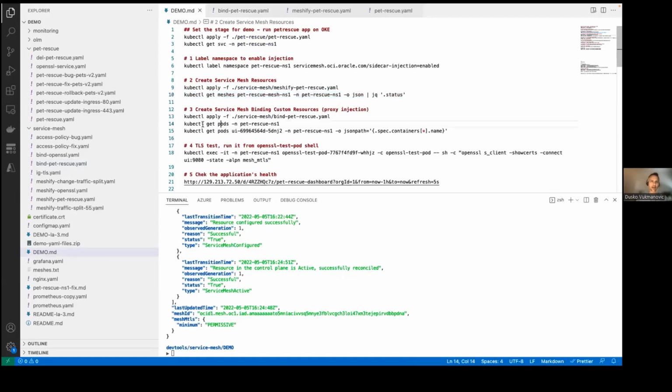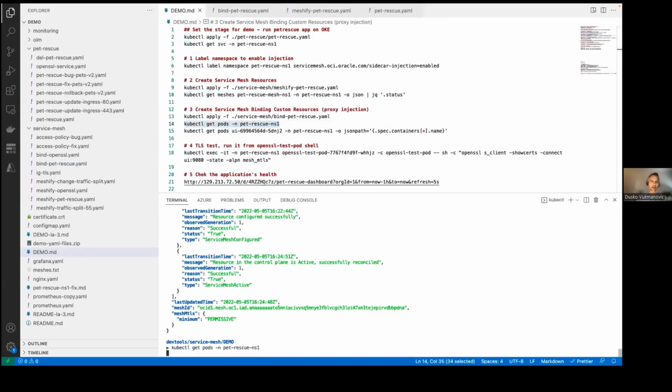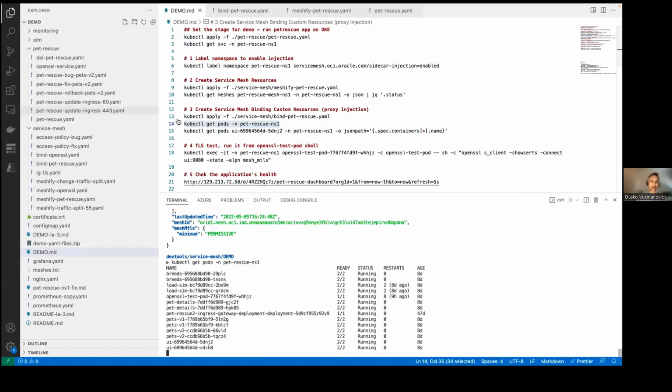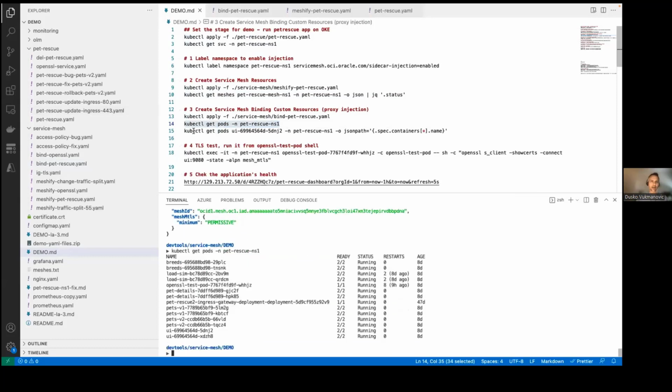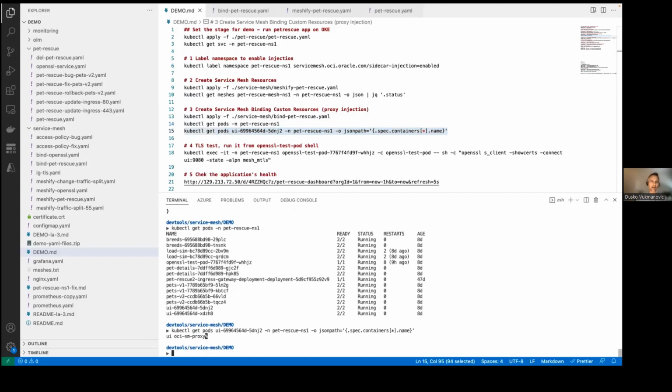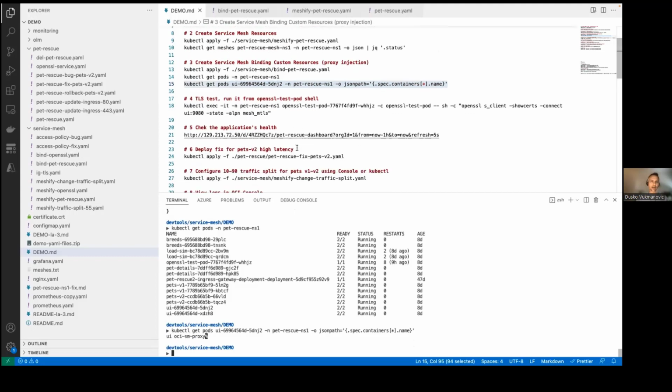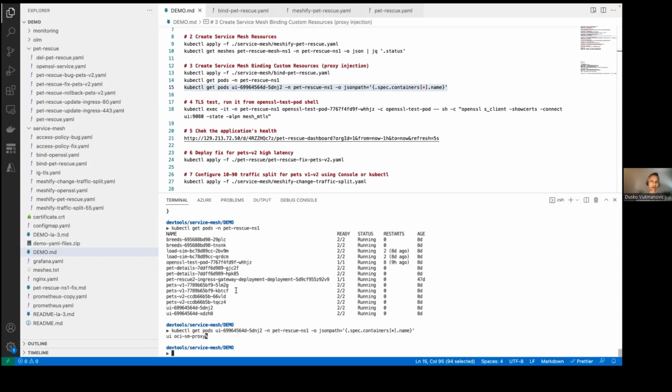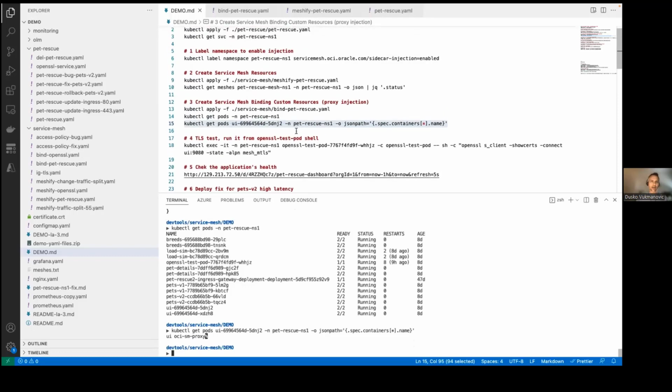Now, after that, I can show you the list of pods. And you can see that 2 of 2 means that together with your business container, there is also our proxy container. And just as an example, let me check the UI pod. So you see in your pod, there are 2 containers: UI business logic, and this is our proxy container here. So now at this moment, we are good to go. We have a mesh which is up and running, and we can start using the mesh features.